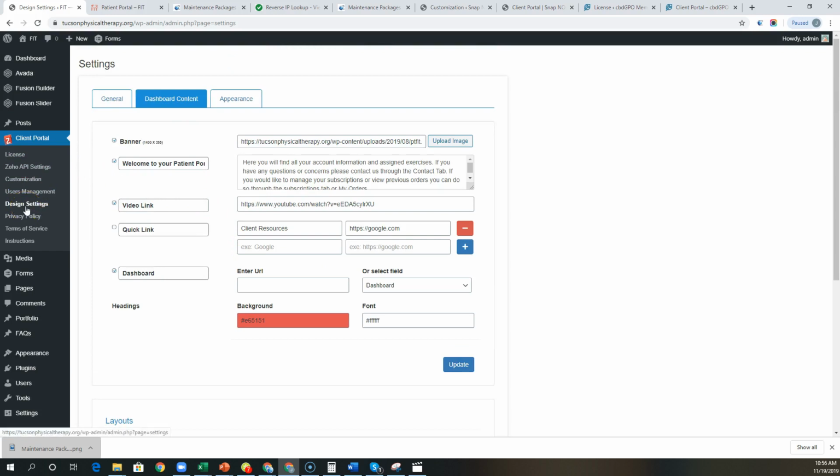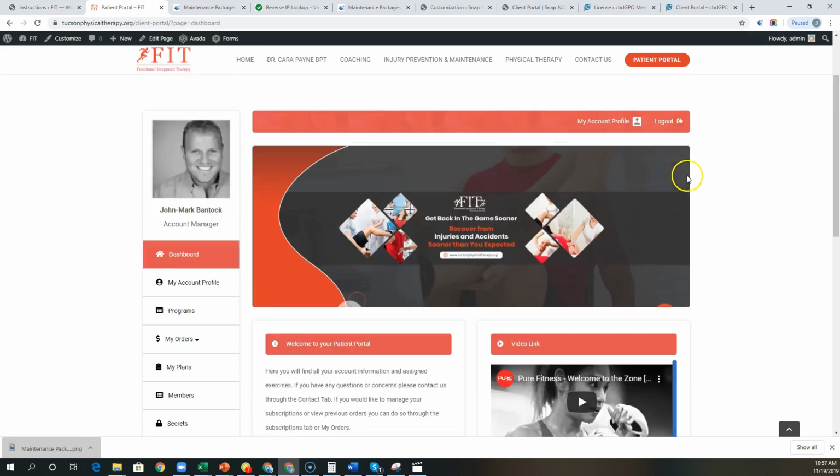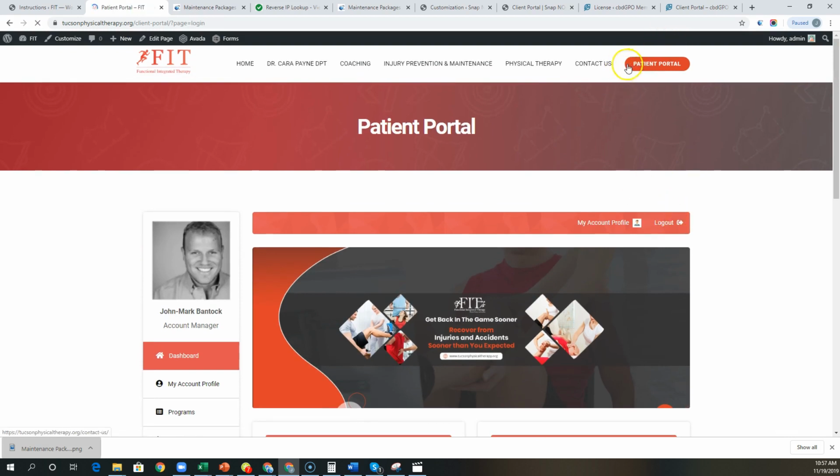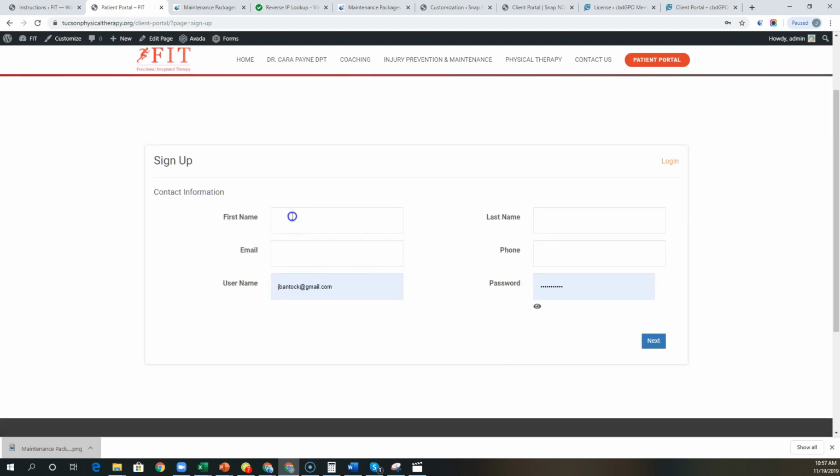So when it actually comes to installing the plugin, you're going to go ahead and click on instructions to copy the short code, and you'll just drop that short code in on the page that you'd like the portal to display. And what we recommend is then creating a button on your website to hyperlink to that page. In this case, we put it on Client Portal. Over here, they'll be able to log in, or if you allow for the sign up option, they can click sign up, and this will take them through a quick tutorial to go ahead and sign up for the system.